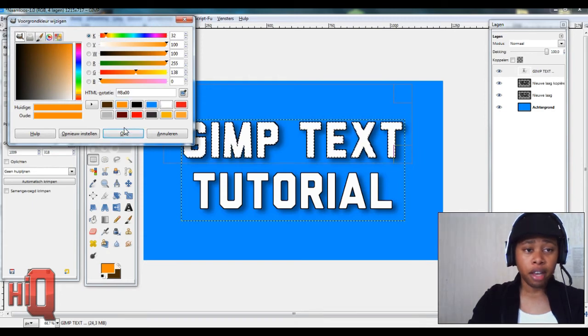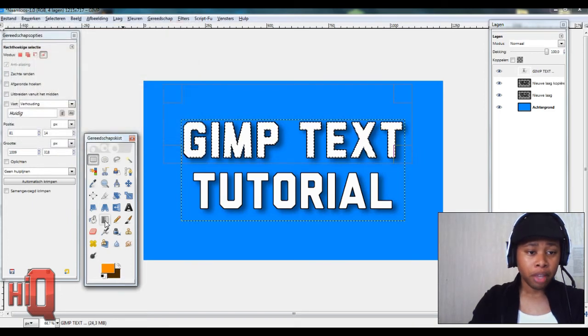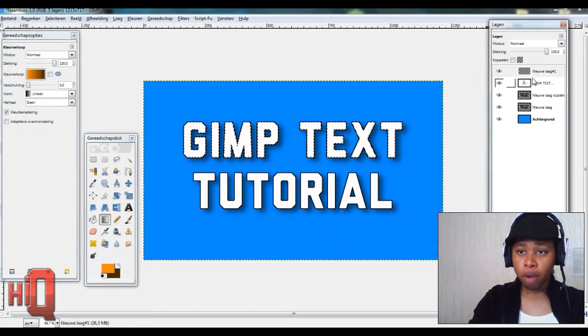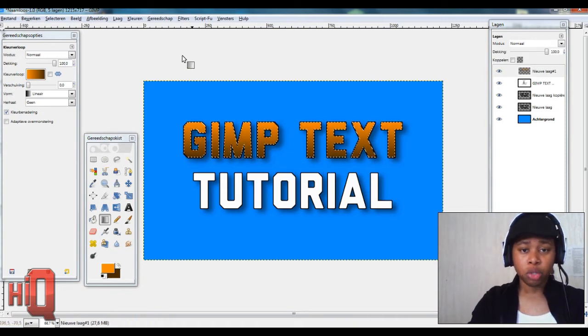So FF8A00 for foreground, and background 492A06. Now we go to the gradient tool, make a new layer, and that layer will be above the text layer. Now from the top of the text to the bottom of this text here, we want to drag it, and as you see we get a gradient on the text.